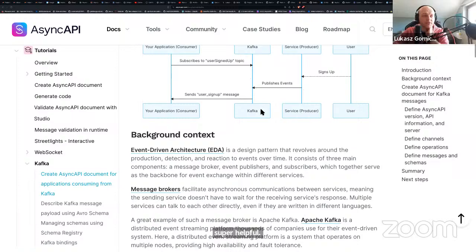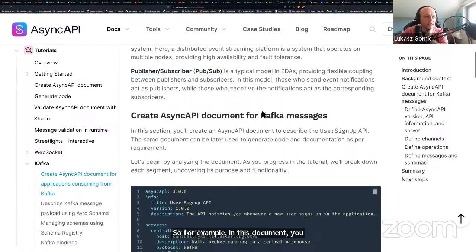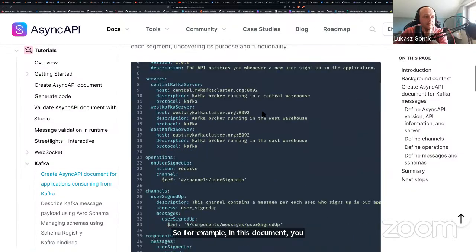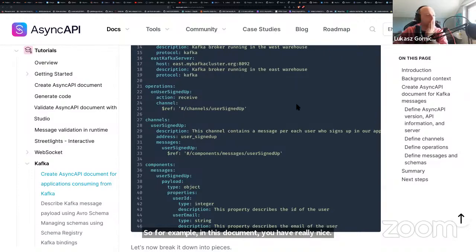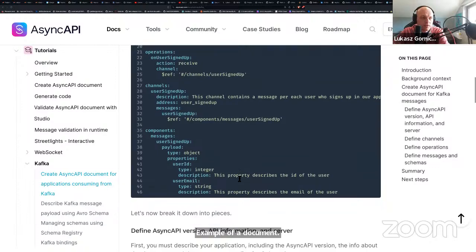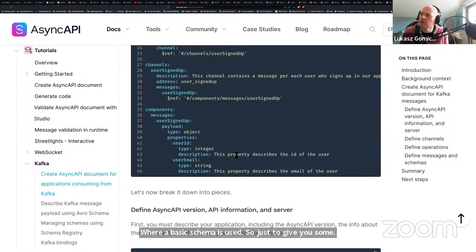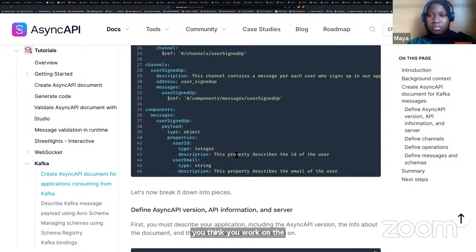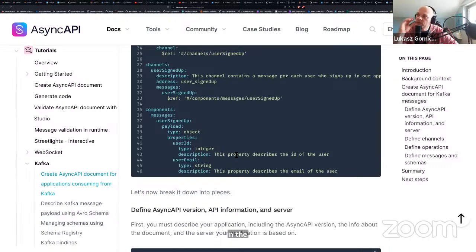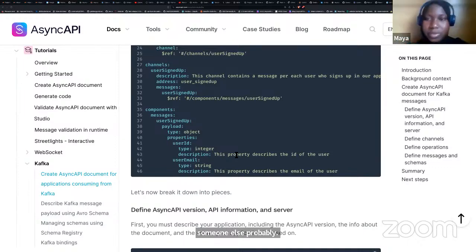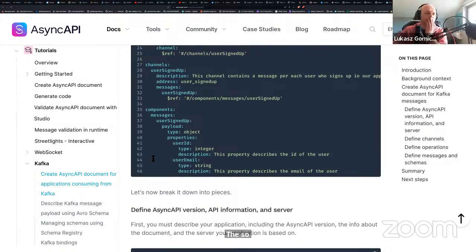So for example, in this document, you have a really nice example of a document where a basic schema is used. Just to give you some background, I think you already worked on some task related to schema visualization representation, or no, it was someone else probably. I worked on CLI, not schema. Oh yeah, okay, CLI. That's different.